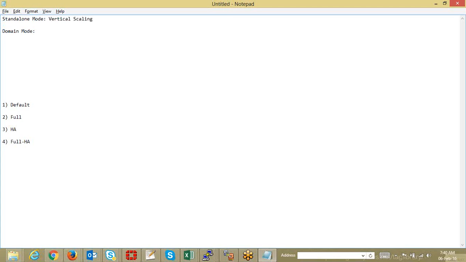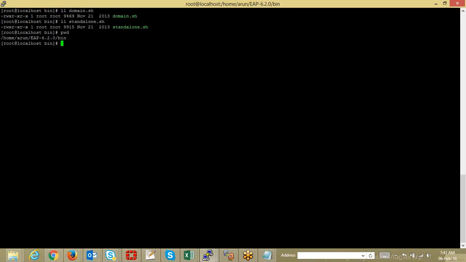In a similar way, if you start the JBoss application server either in a domain mode or in the standalone mode, there is no difference from the features point of view, no difference from the options point of view. But there are a few differences. The first difference is that when you operate the JBoss application server in a standalone mode, it supports only vertical scaling.